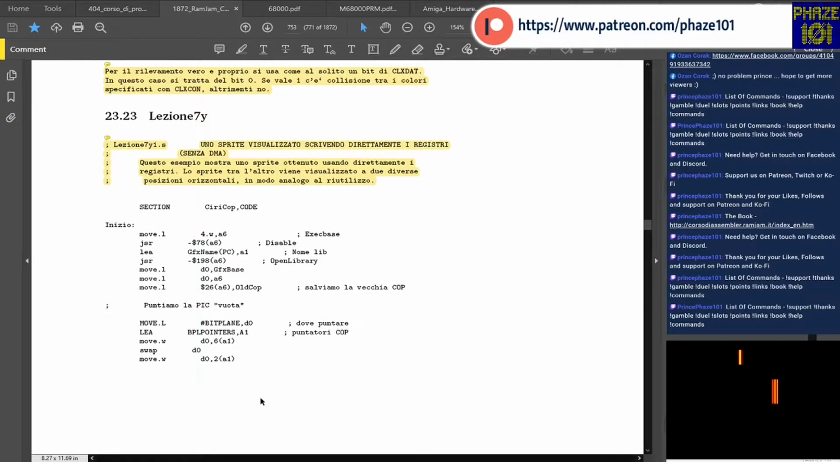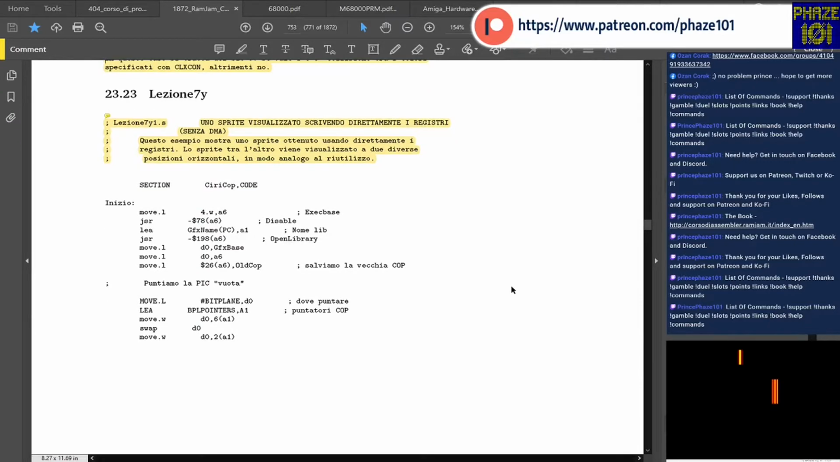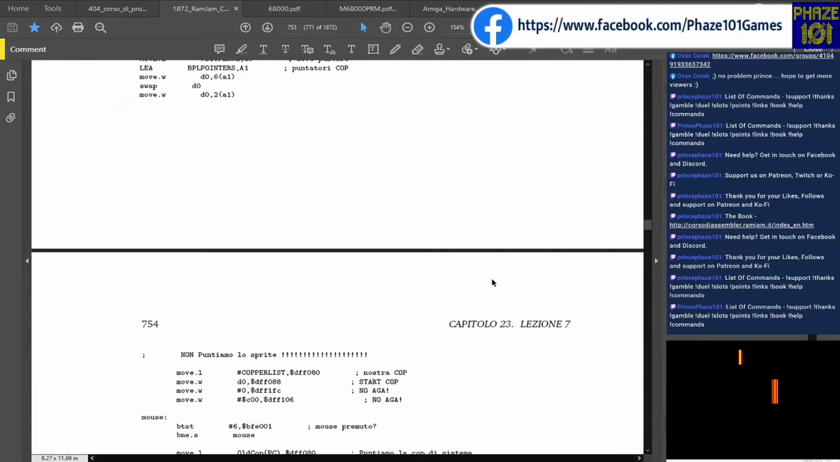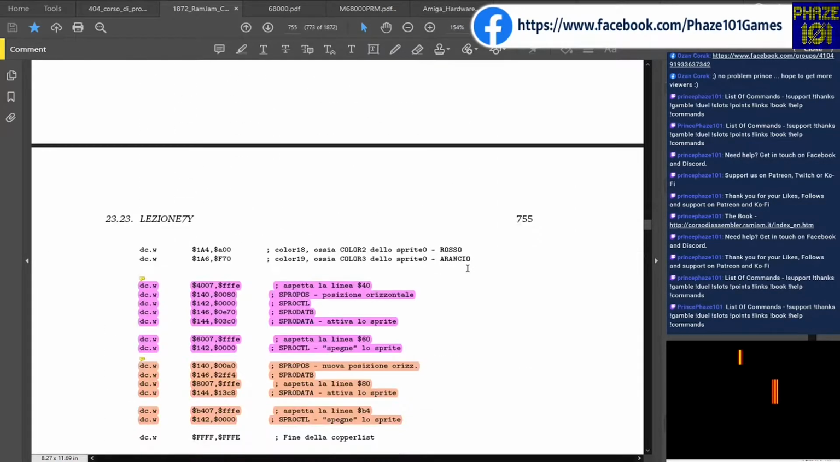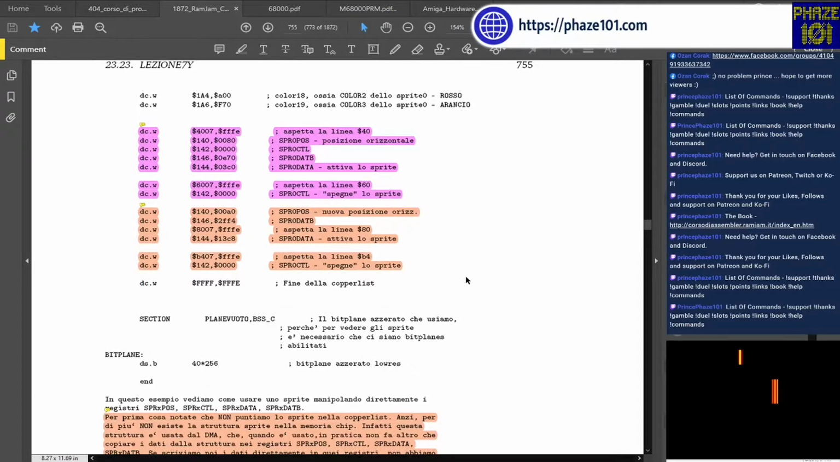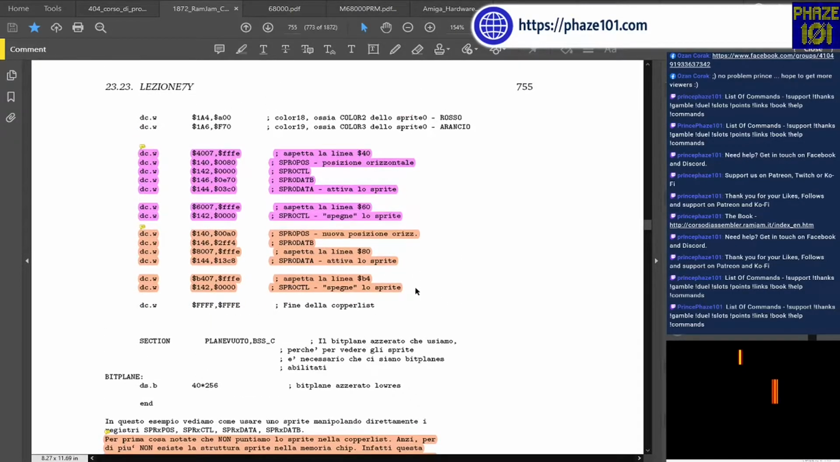So let's see the first example. Now, the first example doesn't have any code to show you. It's just sprite data, which is a part of the copper list, which I'm going to show. Okay, this is the extra part in the copper list. And as you can see, I used two colors. One is the first sprite, and the other one is the other sprite.